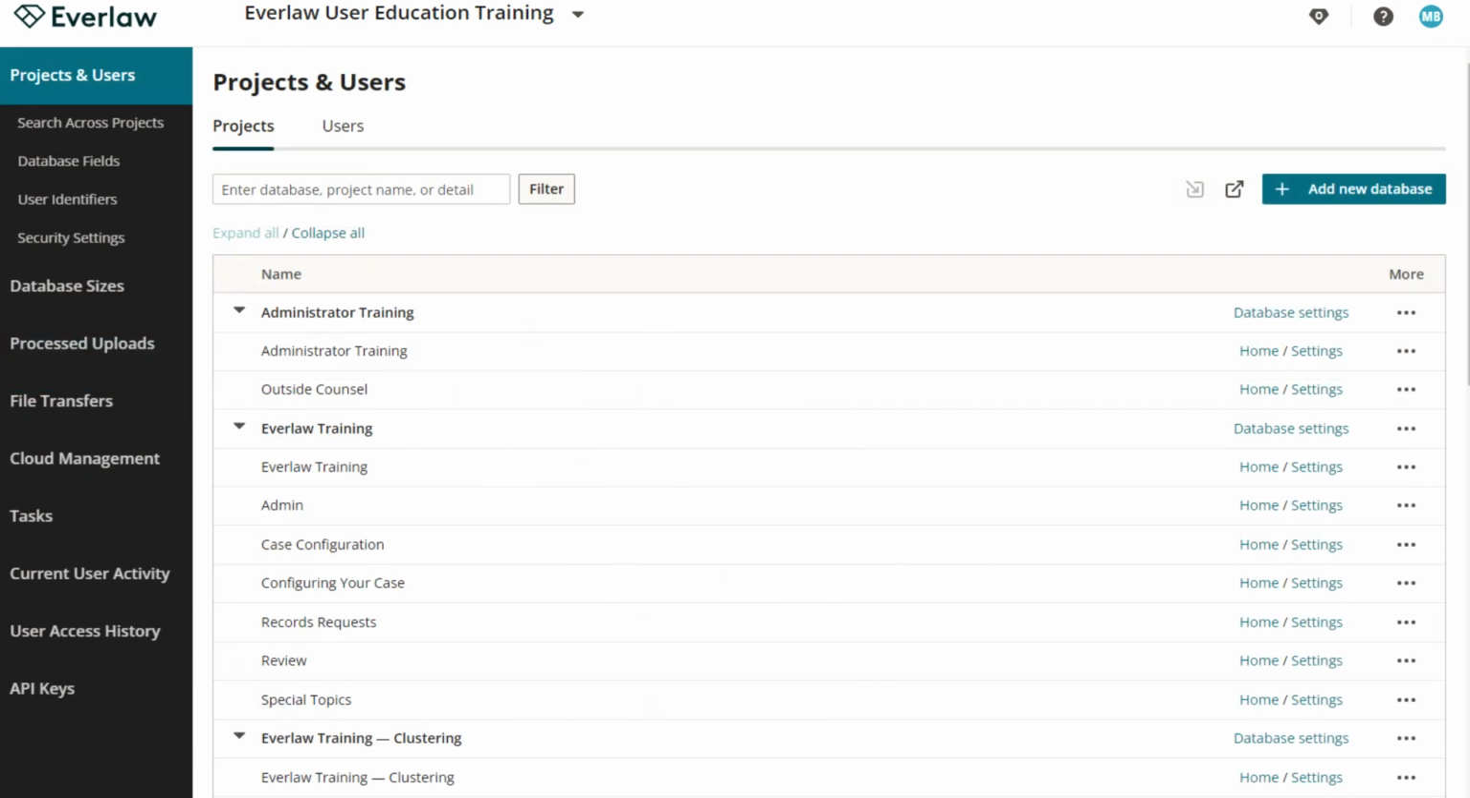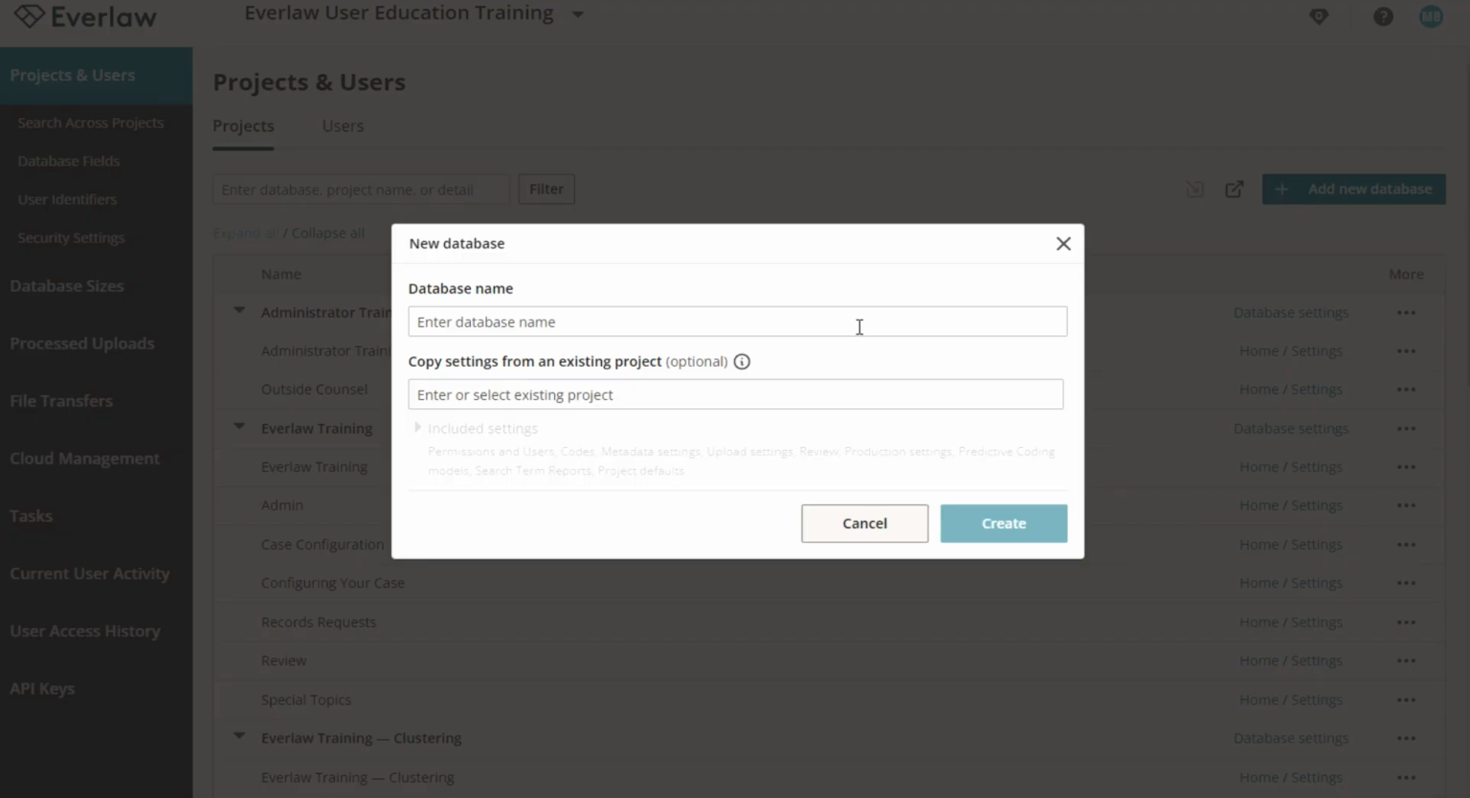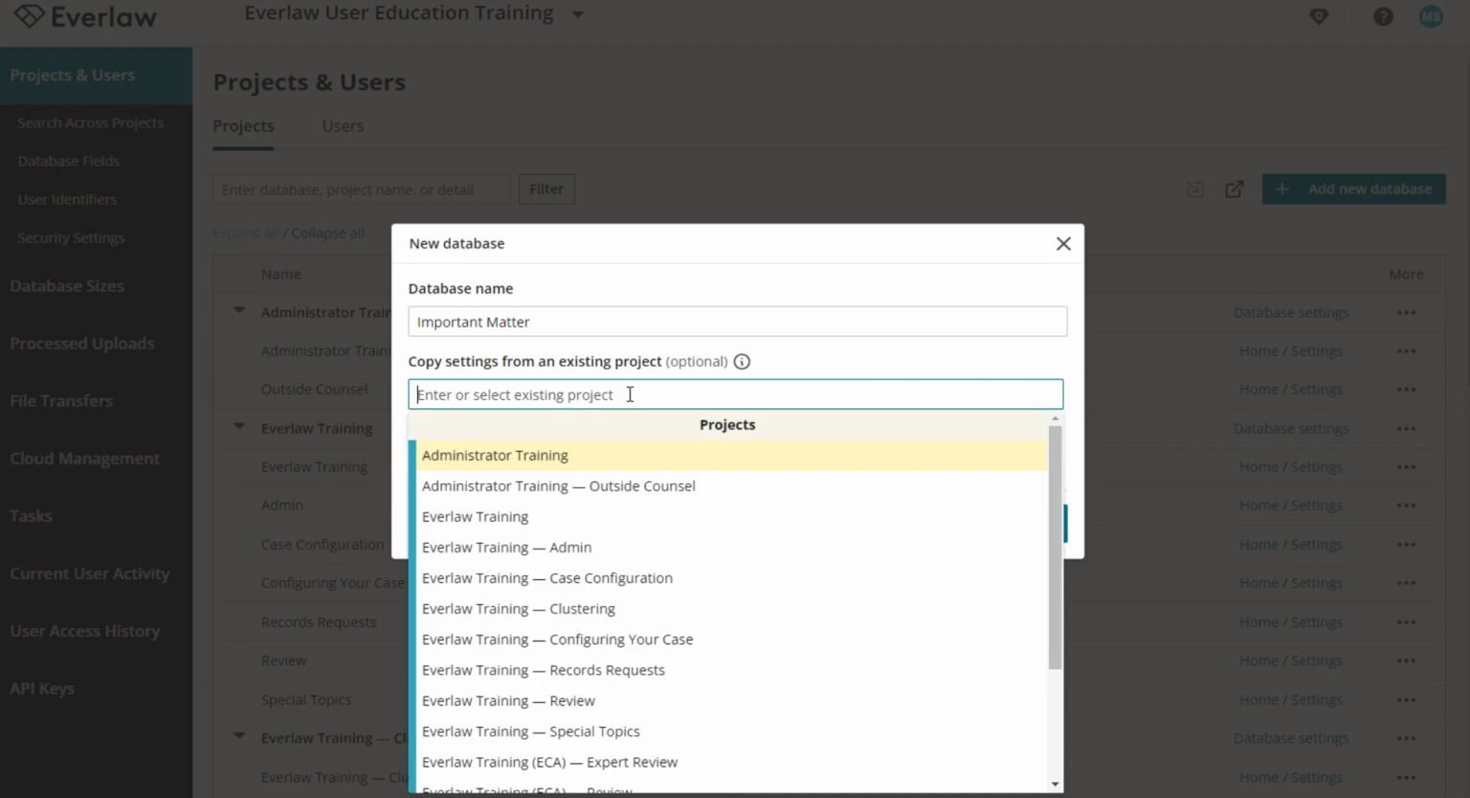When you have a new case to put on Everlaw, you'll want to create a new database that will hold all of the data for that case. Select Add New Database, give the database a unique name, and copy over various settings from other projects as desired.